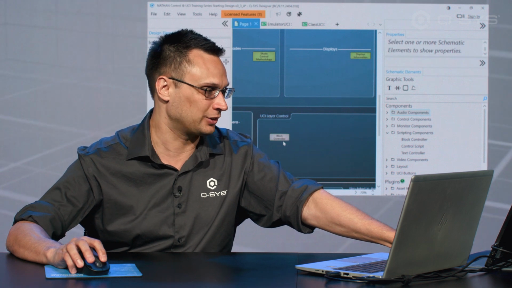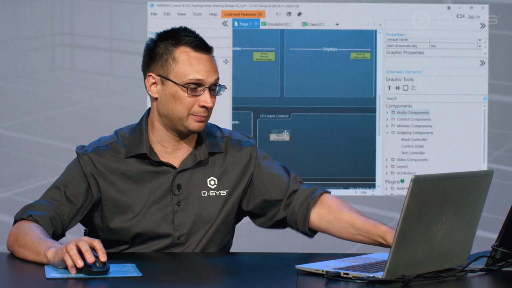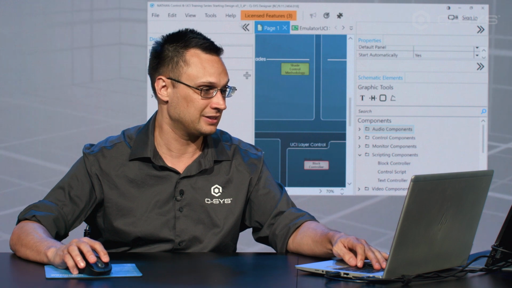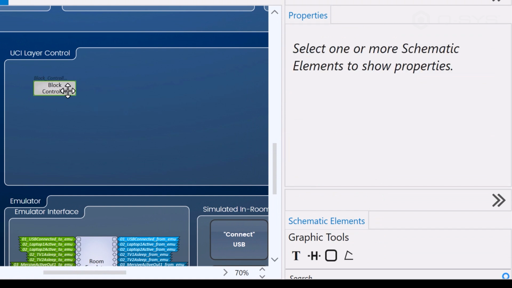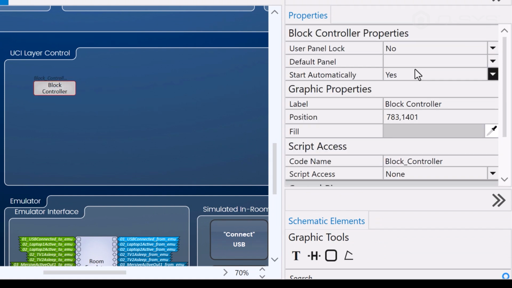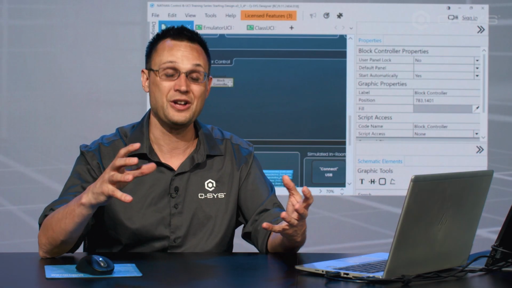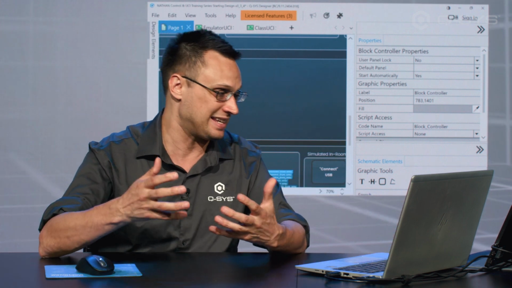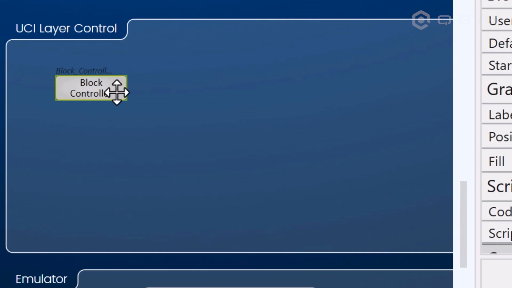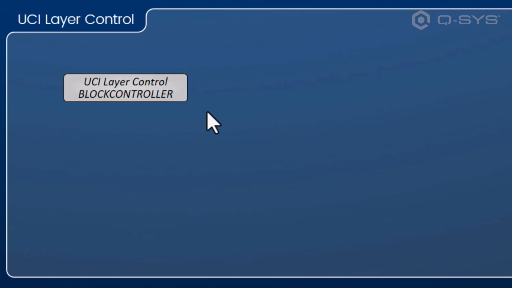I've got my block controller here. The first thing we're going to do with the block controller, let me zoom in a little bit and collapse my sides here, is we're going to name it. The word block controller is not a great name. Let's name it something else so that as we add more block controllers throughout our design, we can find the one we're looking for very easily. Give it a descriptive name that says what it is. I'm going to call mine UCI layer control block controller.